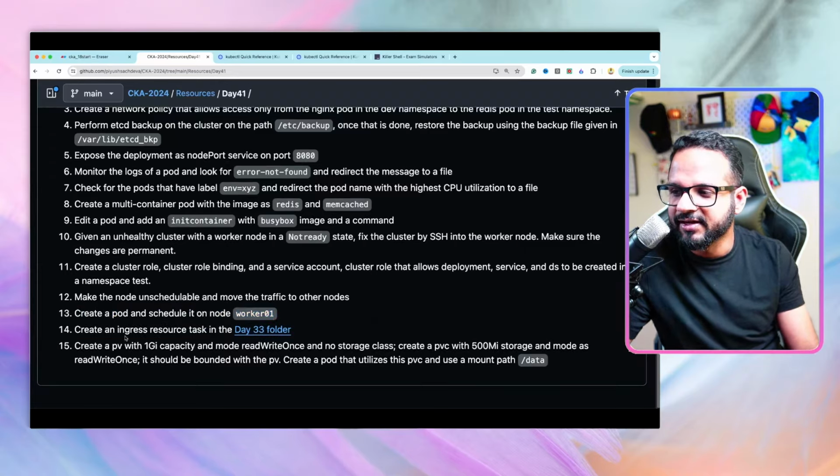Now the last one is create a persistent volume with 1 GB capacity and mode as read write once and no storage class. Let's say they don't provide any storage class and don't say anything about storage class. So don't just assume the storage class from your side, right? If it's not provided, that means you don't have to use that field. So just don't enter that field.